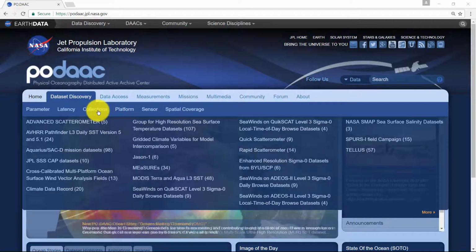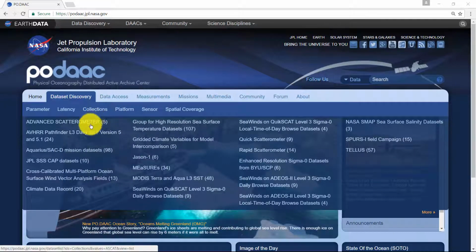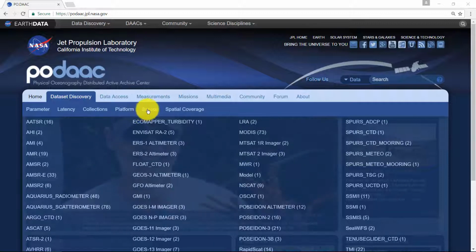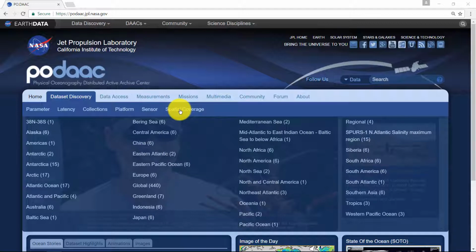The collections list available dataset aggregations, such as GRIST sea surface temperature datasets. Platform lists the satellite mission platforms. Sensor lists the instruments on the platforms. Spatial coverage lists various regions around the globe.